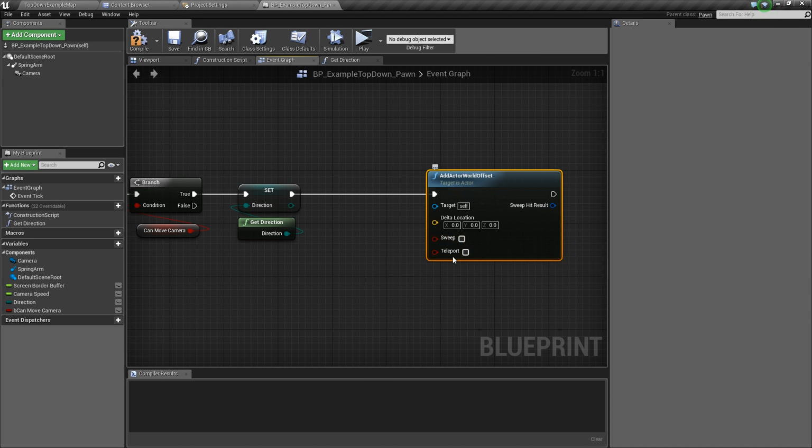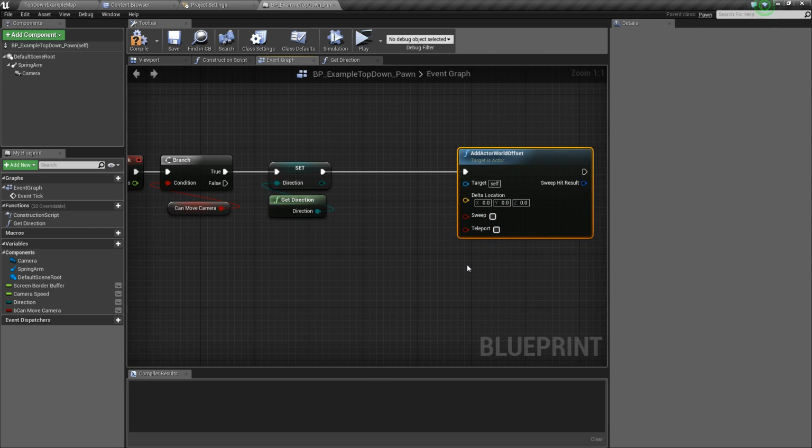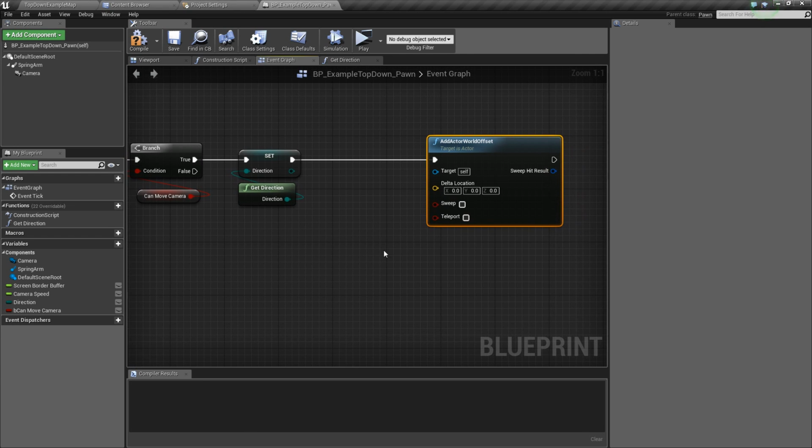We don't want to perform any sweeps or teleports, so we'll set those to false. What we really need to provide is a delta location. To do that, we need to find out which direction we want to move and multiply that by our camera speed. So if we're going up, we want to move the camera up in that direction. But up is really not what you think as up. It's really just moving north or forward, really.